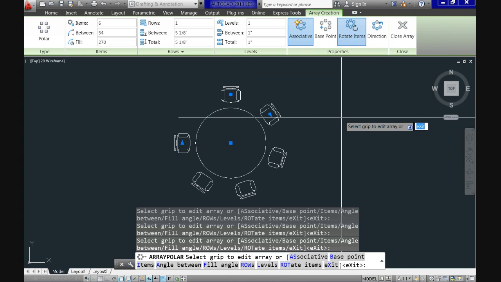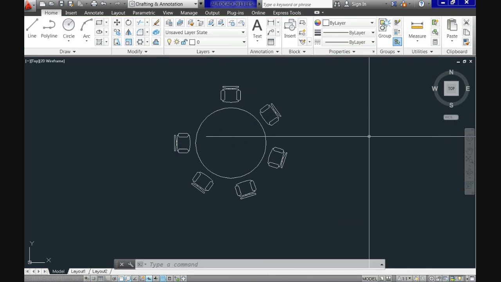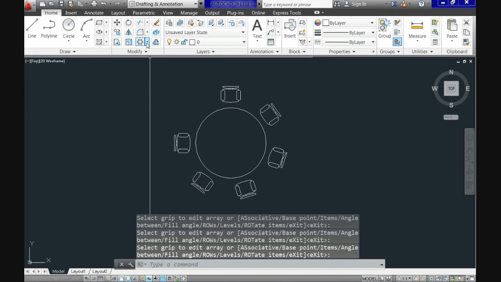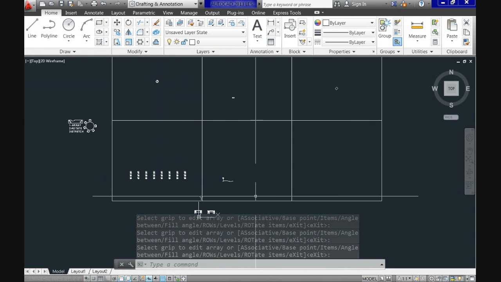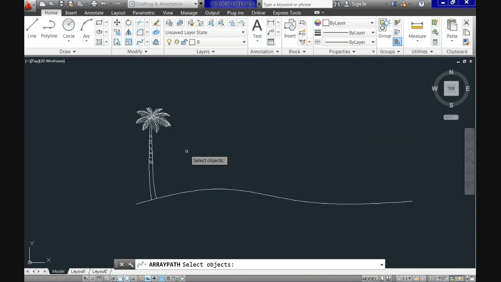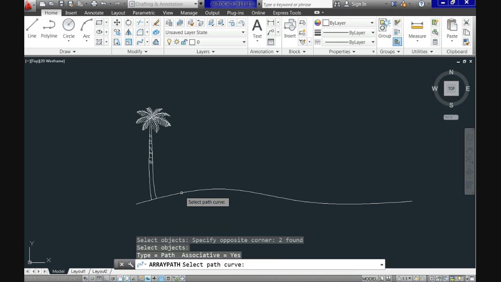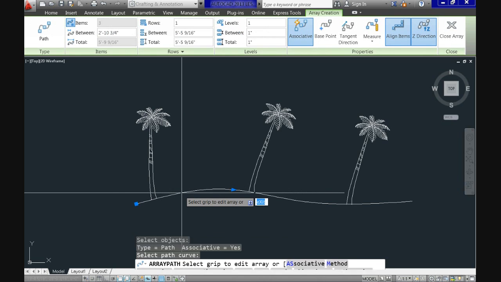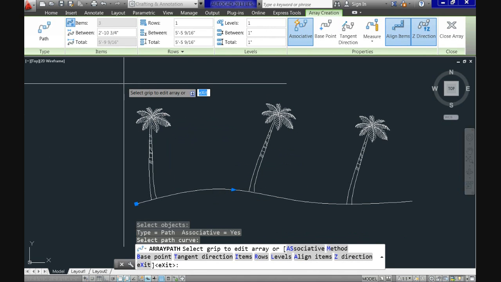So you have a lot of choices, multiple options here to modify your array. And last but not least, when we call array again, we have the path option. So let's go and look for the path option. Let's click on it and see that the initial prompt says select objects. In this case, I'm using this palm tree, and then it's going to request select path curve.